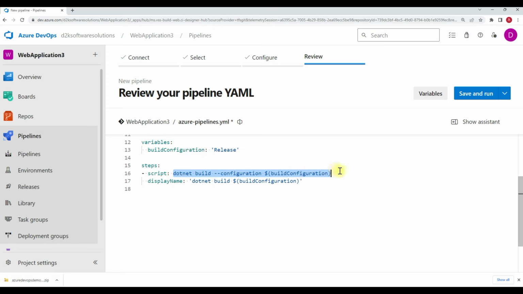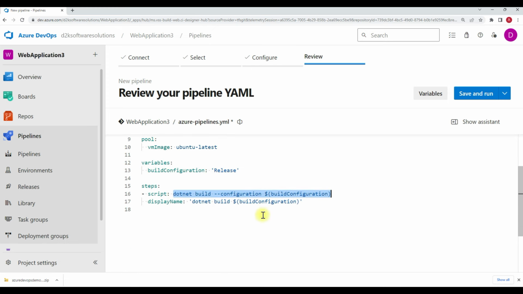This is the default script that has been generated. It helps to build the configurations. For whatever configuration is there, that particular project will use dotnet build. So it will build the project, and this is the name of that build. I'm just removing these default steps.